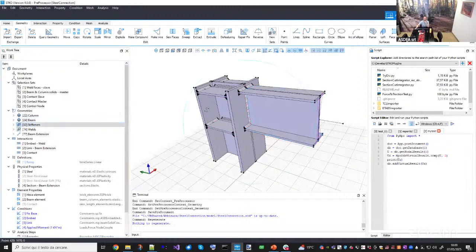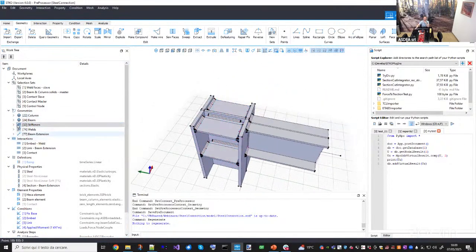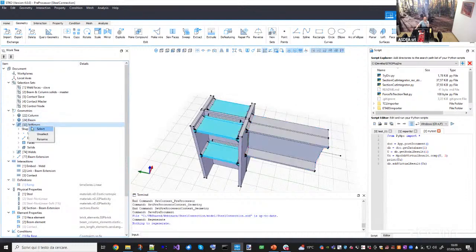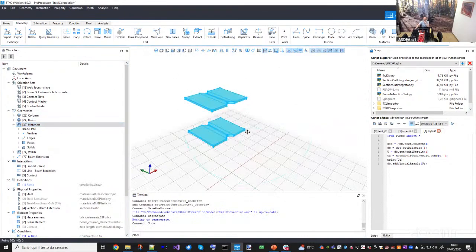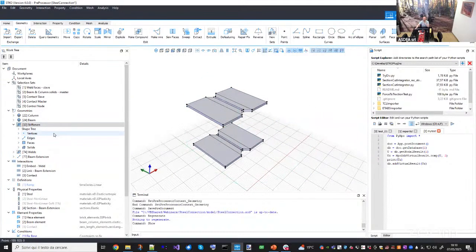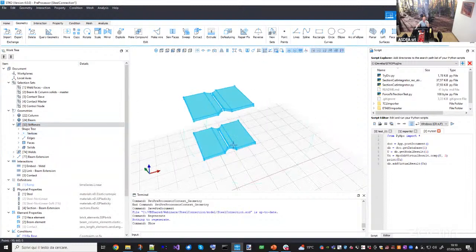Then you have the stiffeners. The stiffeners are actually a compound, if I isolate it and show only this one. This kind of geometry is a compound. If you know STKO, a compound is just a group of several geometries. So instead of having 4 stiffeners here, just to keep the tree view more compact, you can join them into a compound.